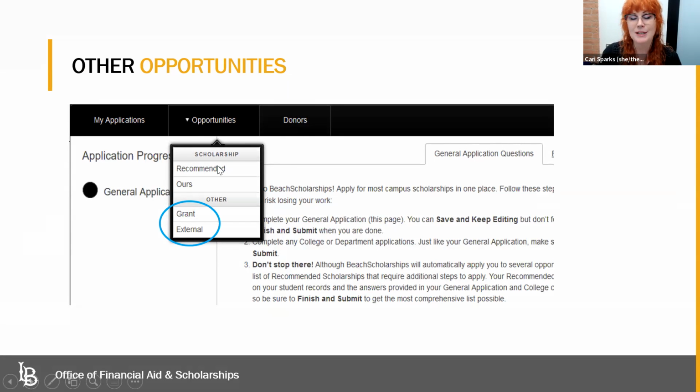So here's the grant and external opportunities section that I mentioned before. This is where you could find any grant opportunities that may be available to your students, like the metric program, if they're a part of that. There are also external opportunities that we post. We only post for information purposes only.